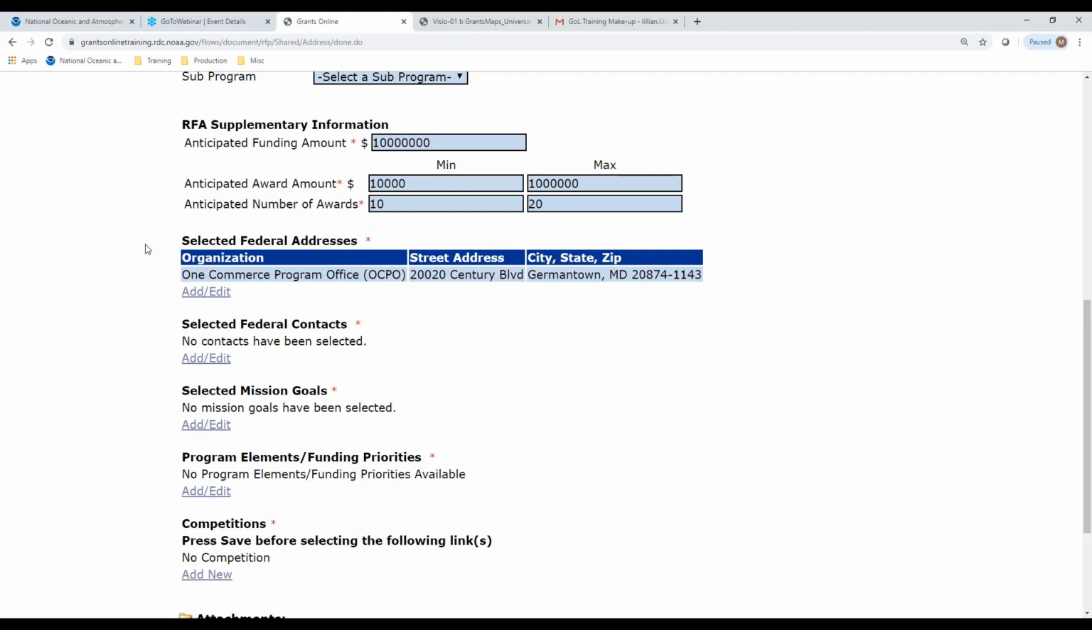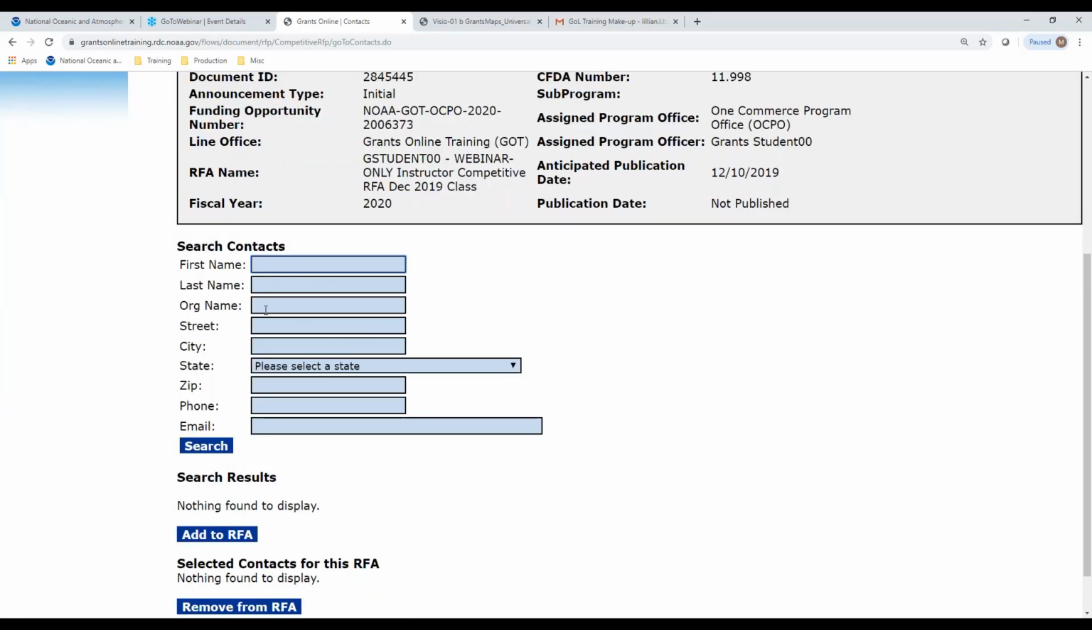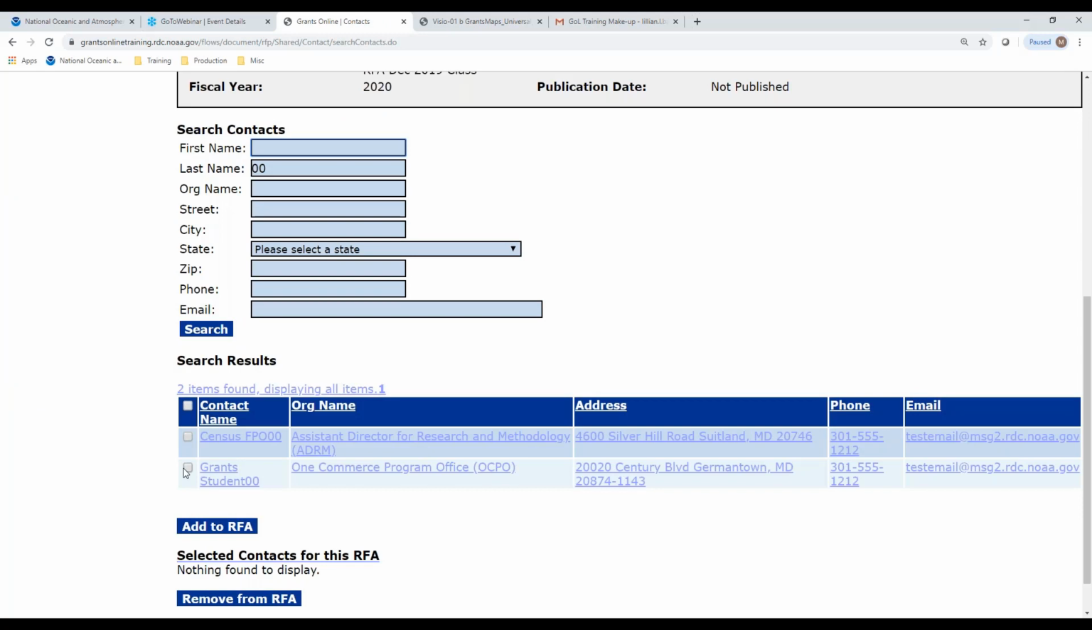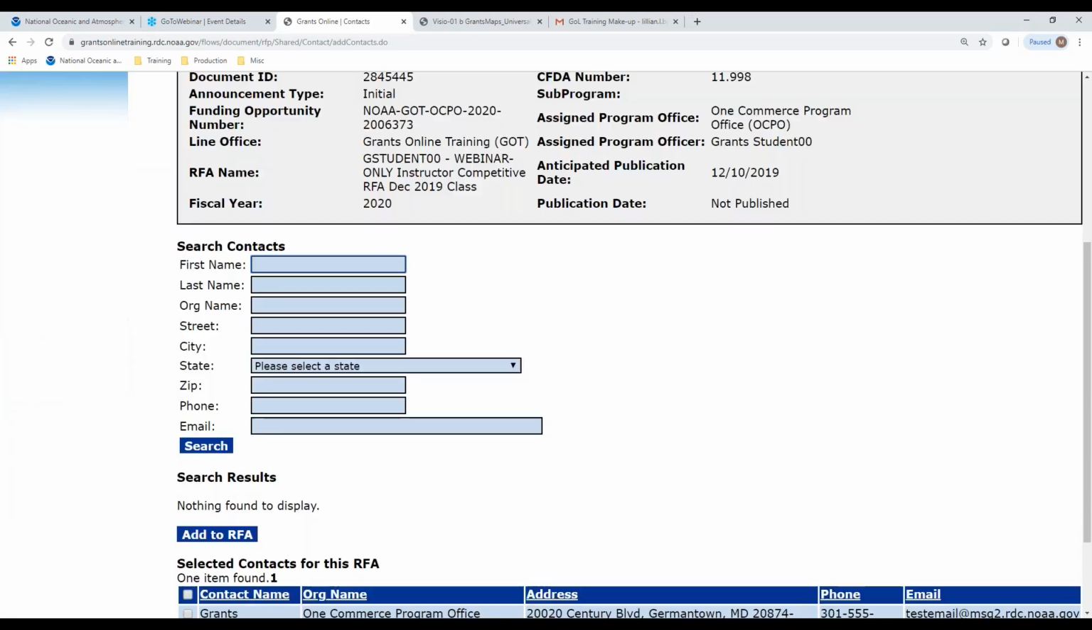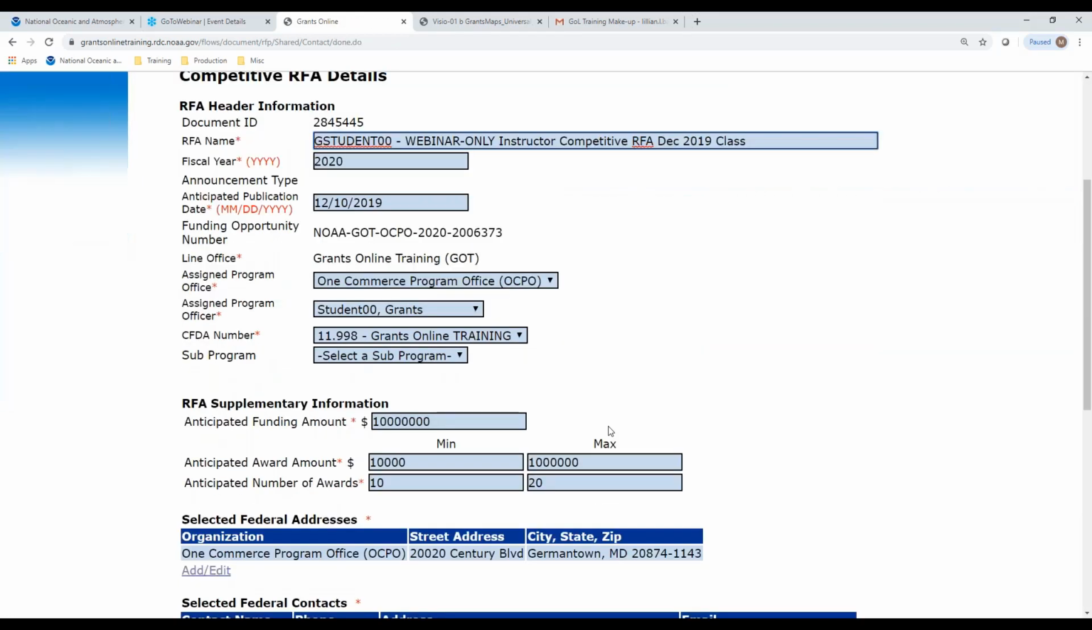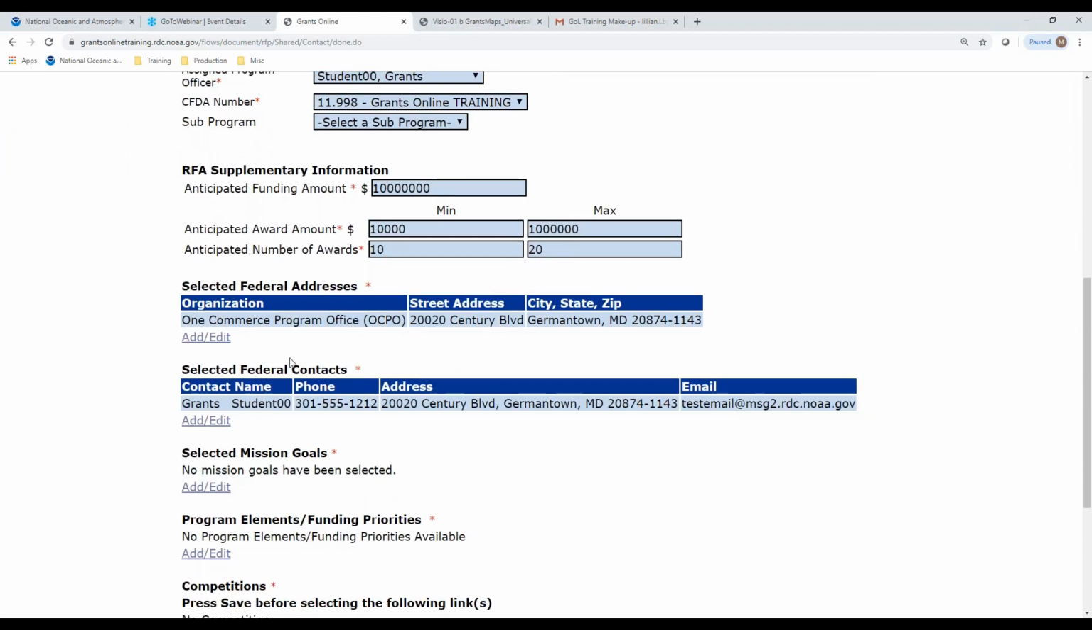Now we have to select the person who is going to be the point of contact in case the applicants have any questions from the federal program office. So we have to put in the name of the person who would be answering those questions. And so I'm going to go ahead and put in the name associated with the account that I'm currently using for this training exercise. Okay, so now we have the federal addresses and we have the point of contact.